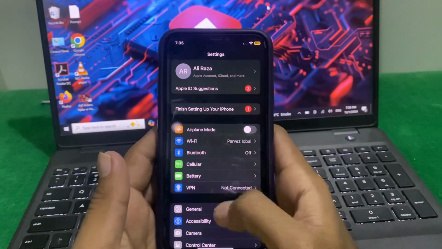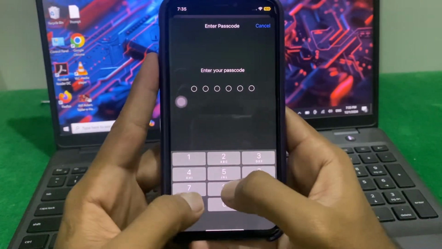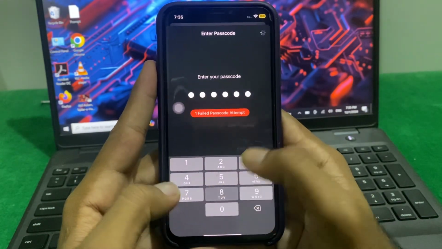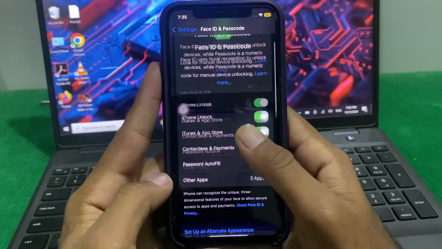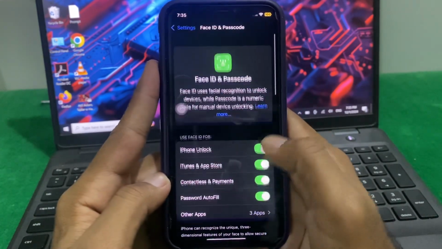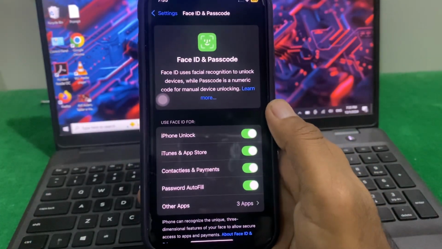If you're still having this problem, then you have to just simply scroll below, tap on Face ID and Passcode, enter your iPhone passcode, and then you have to just simply reset your Face ID from here and enter a new Face ID, and after that hopefully your problem will be fixed. So in this way you can easily fix your problem.